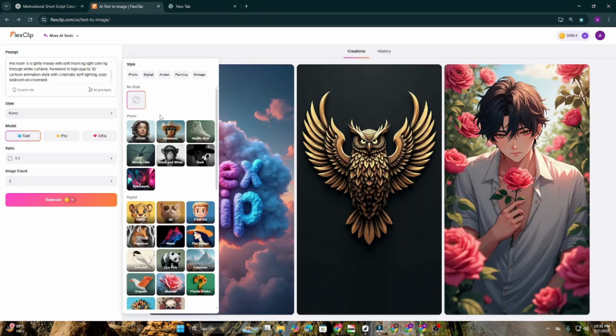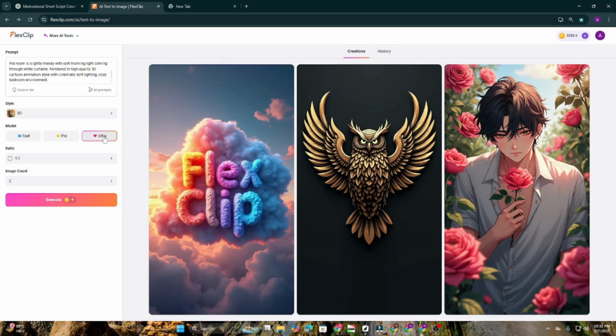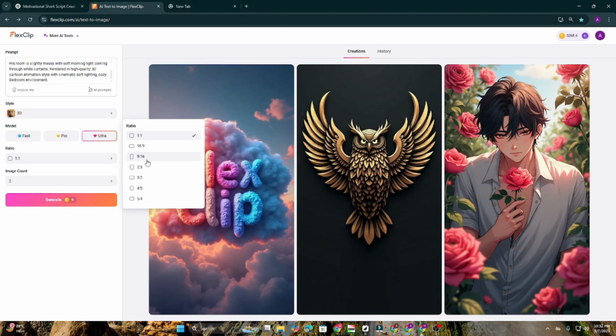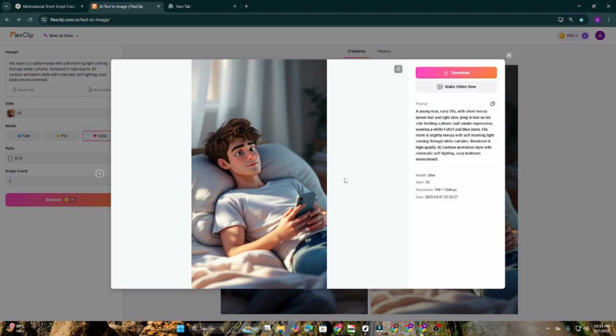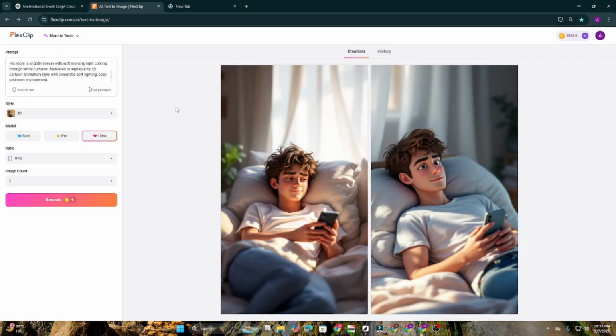Over here we have to select the style. So I'm going to be choosing the 3D style over here. The model will be Ultra and the ratio would be 9:16 because it is best suited for mobile devices. Let's just generate this image. Alright, so our image has been generated. So you guys can see the young man is lying in the bed and he's using the mobile constantly. So let me just jot in all the prompts over here and generate all the images.